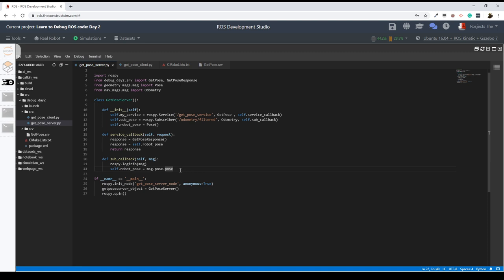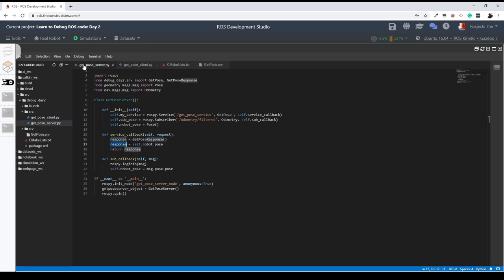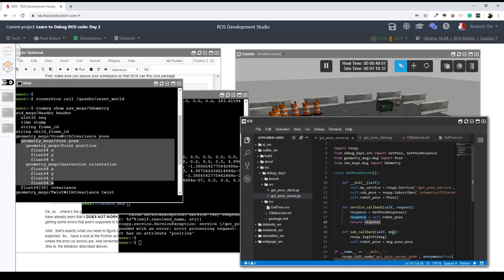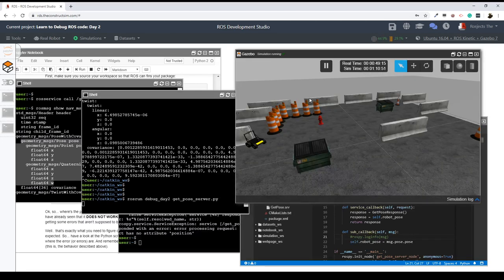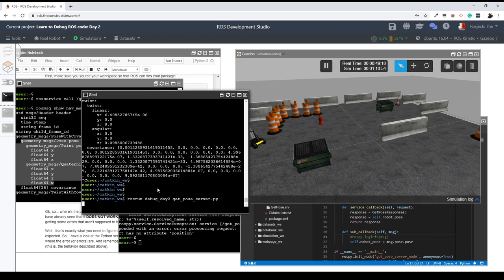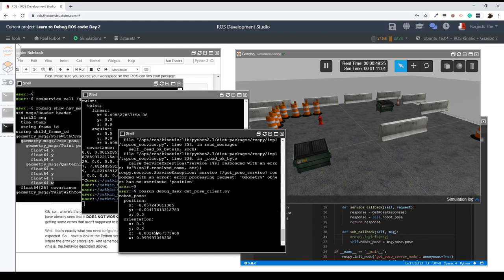Now my robot pose variable is going to contain a pose message, and then I'm going to feed this pose message into my response. And my response is expecting a pose message as well. So now everything makes sense, right? All right, so let's try one more time our server. Let me remove the log line here, because otherwise I'm going to have many things here. So I'm going to comment this print line, and I'm going to run one more time my server, and then my client.